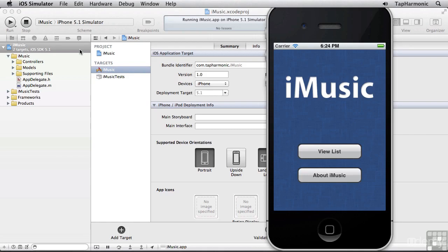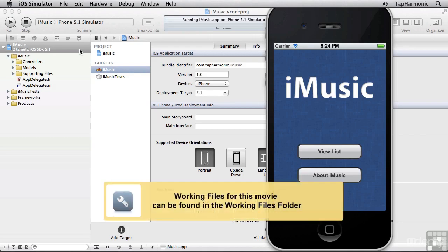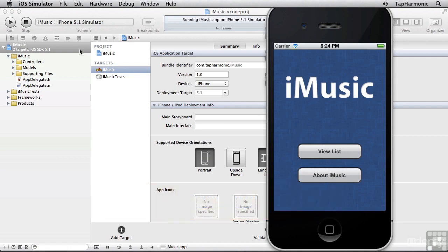In this lesson, I'll show you how to introduce a navigation controller into the iMusic app so that we can navigate from our home view to the other views that we'll be building. The focus of this chapter is about table views, but before we can start working with table views, we first need a way to navigate from our home screen.